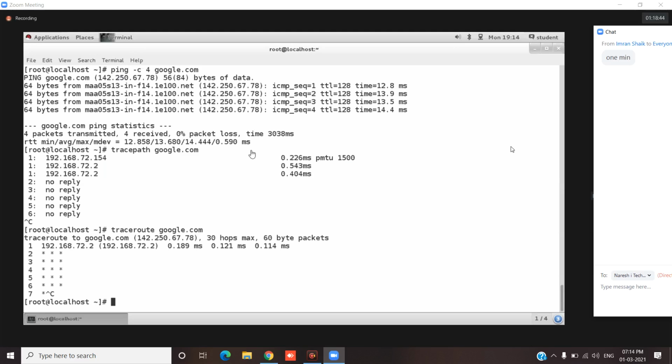Okay, next. So now, how to know the listen-on port numbers. Each and every service has one port number, guys. We need to know the listen-on port number of the particular service.